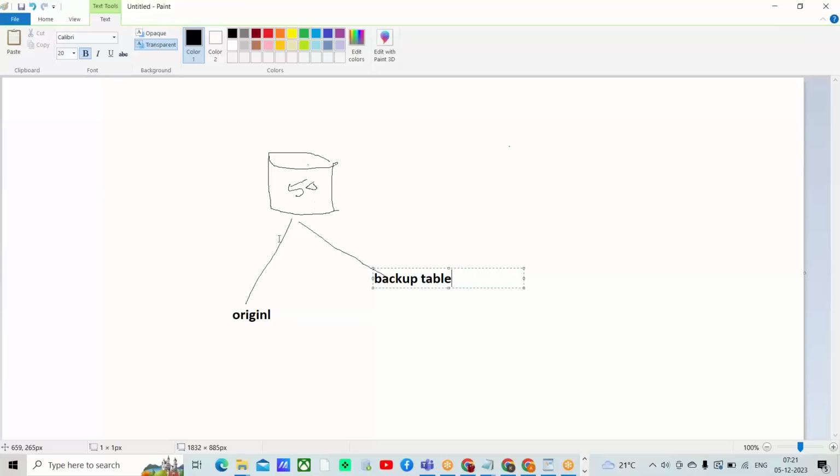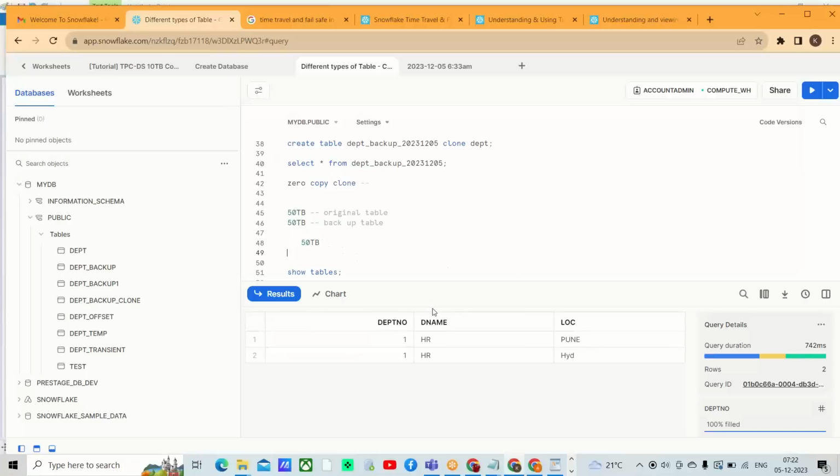That's why shared disk: your disk is shared. Data copy will come from the same disk, but you will have an original table and a backup table. So that's why it is called zero copy clone, meaning you will not be charged for backup table storage. This is a unique architecture of Snowflake. In other databases taking a backup takes a lot of time, but here it is nothing. We just saw: create table, your backup table name, clone department. That's it. It will finish in a few seconds.